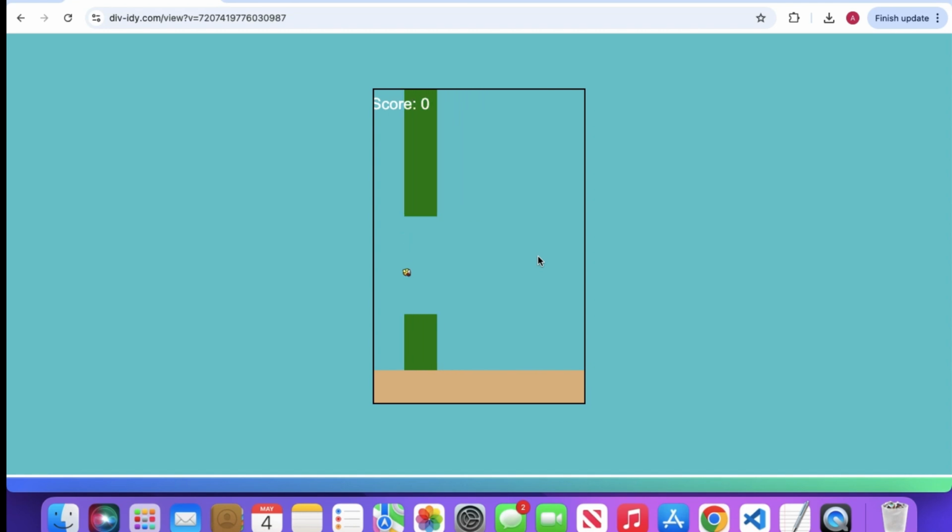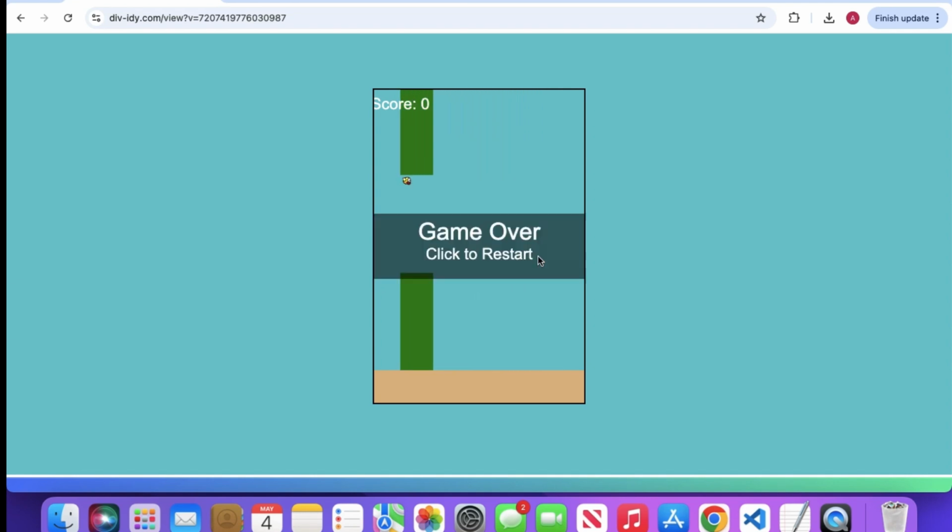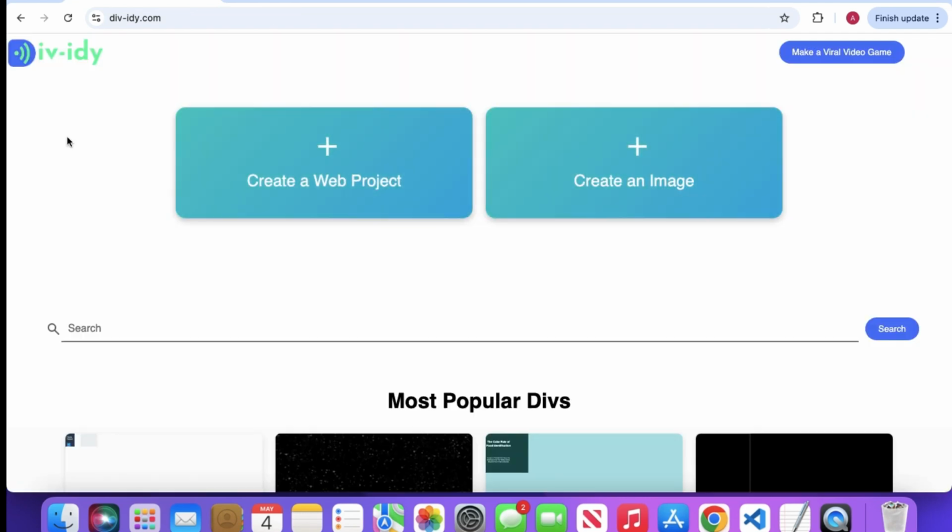Today we are going to make our own Flappy Bird game. And don't worry, that might seem intimidating, but you don't need to know how to code. You don't need to know how to do anything really, just know how to type. So we're going to use Div-Idy.com.